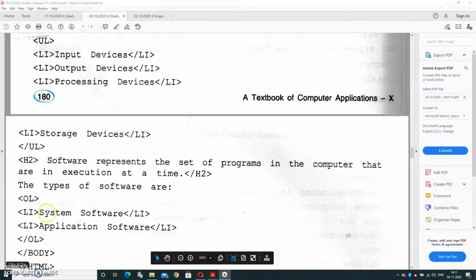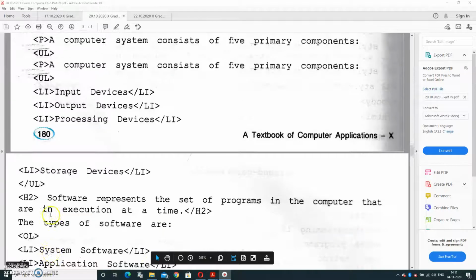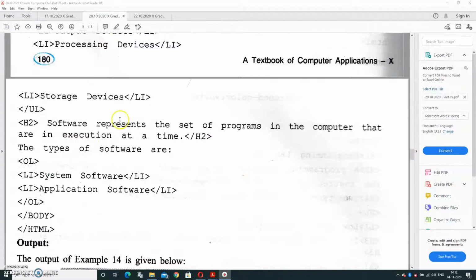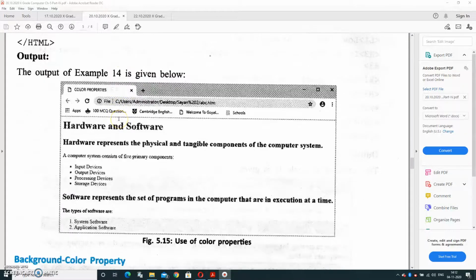And the list we have used again, the list automatically takes the color that is red. So the output will be in the format like this. H1 color will be different, H2 color will be different, list color will be different. Two times h2 we have used, so the two h2 colors will be the same. Two times list we have used, so the two list colors will be the same. It is about your color property.